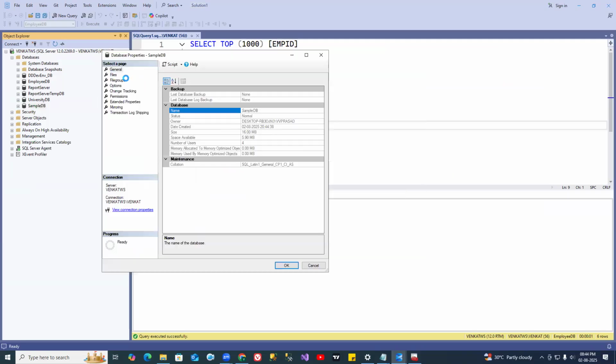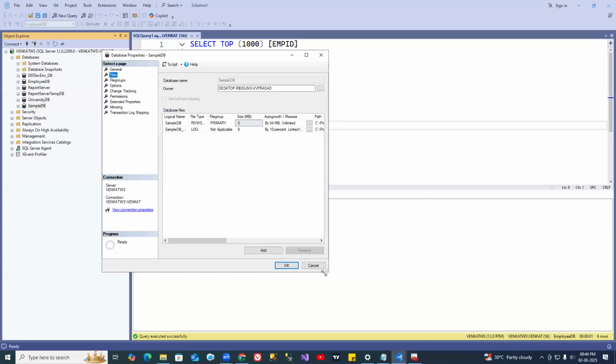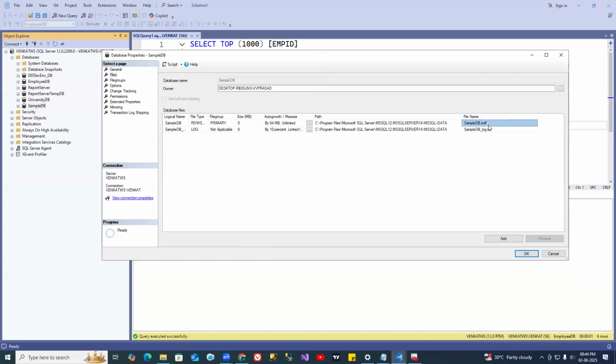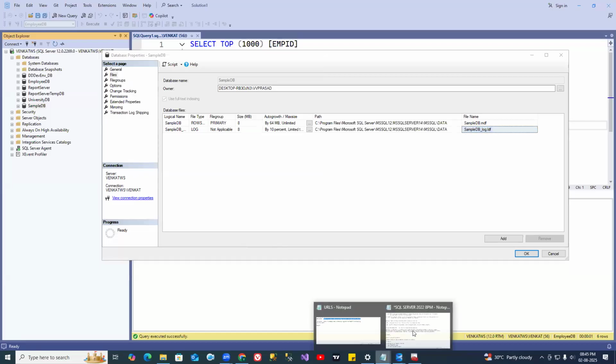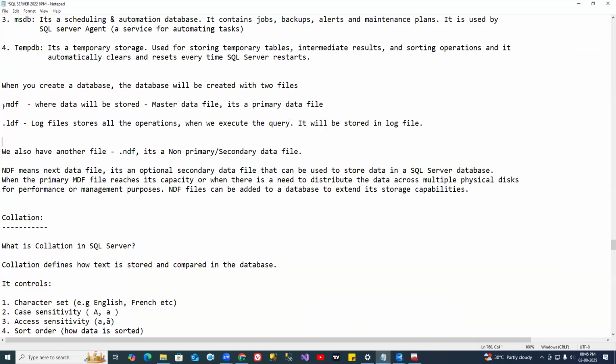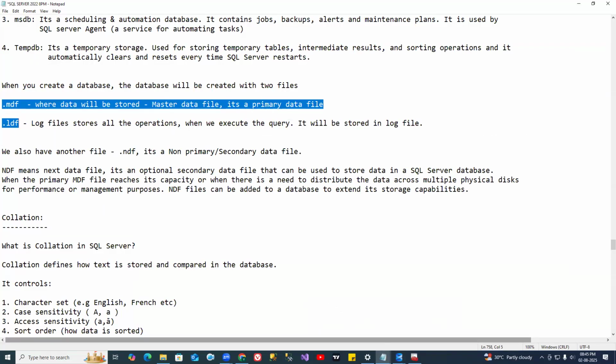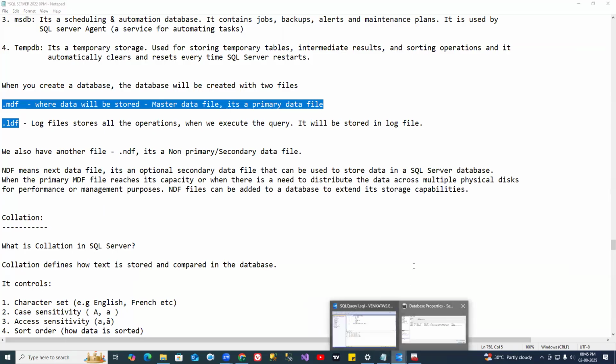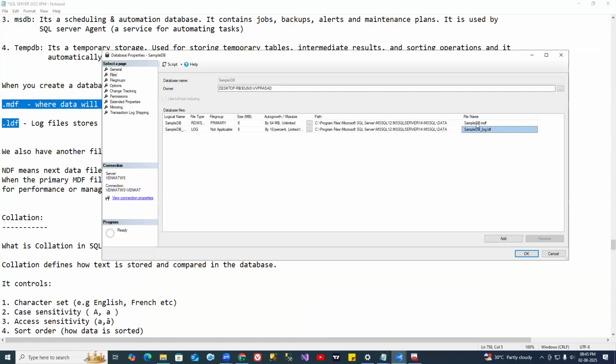Okay, files. These are the files. See, the .mdf file is created. The .ldf file is created. The same thing I explained here. See, .mdf and .ldf. Here, where are these files? This is the path. Let me open that path.